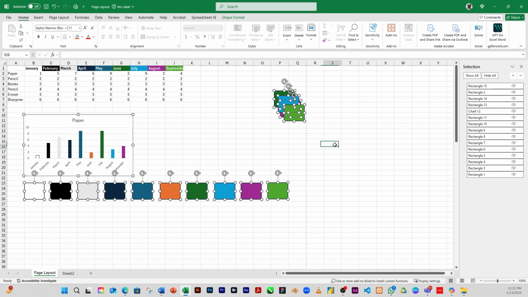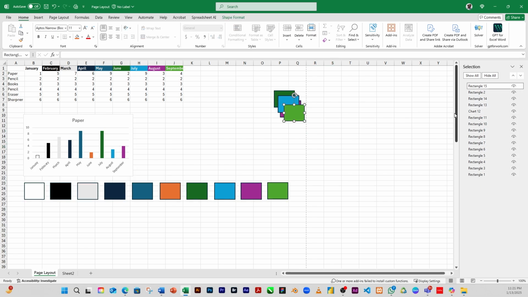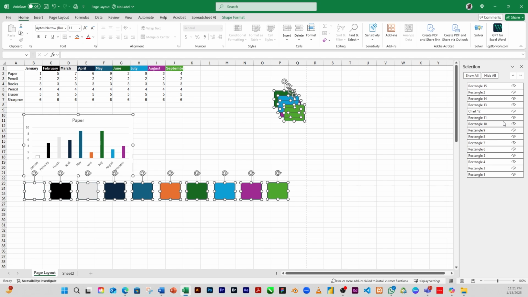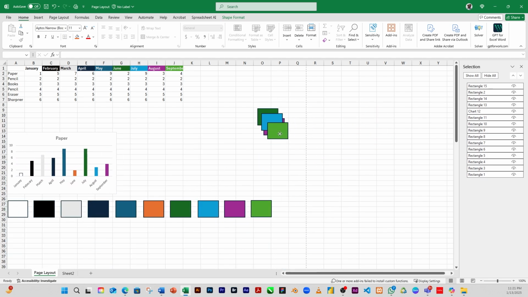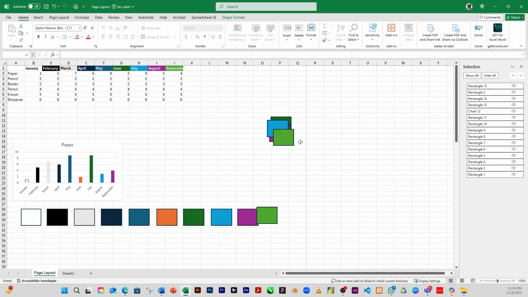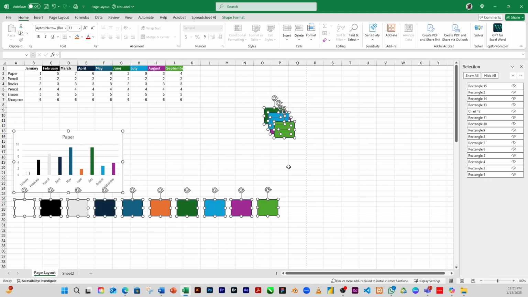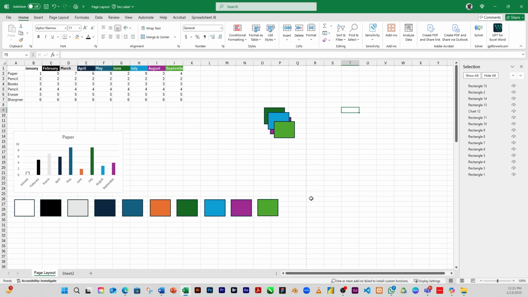When I click any one of them here, I can press Ctrl A. Ctrl A will select all of them. You can click them and move. I see that I can move all of them right now. You can click anywhere to deselect them.